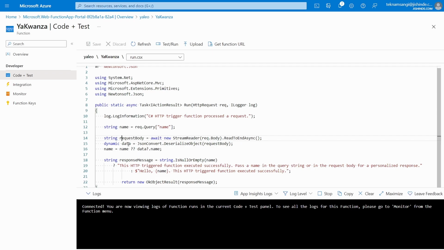So if the name has a value, we return a different response. Okay, here we are. If the name has a value, we say that this HTTP trigger function executed successfully, pass a name in the query string. Or this is when we don't have a value, but when we have a value, the response message will be based on the string name. Is it null or empty? If the string is empty, then we say this. If it is not empty, then we display hello, the name, and the function has been triggered successfully.